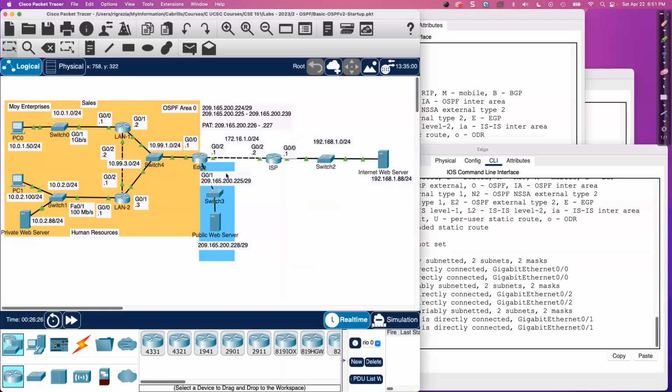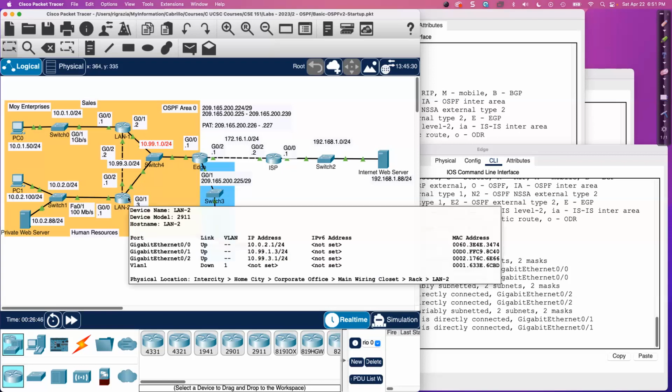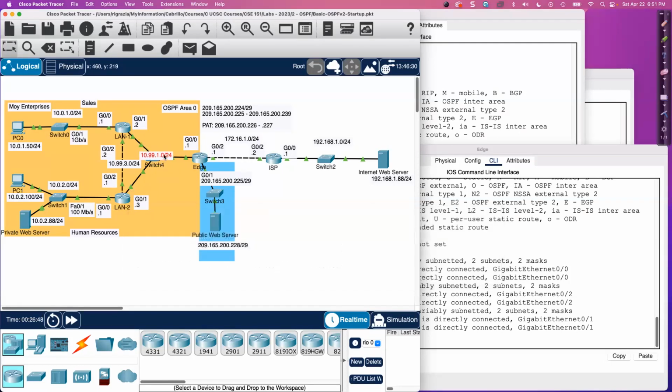I do want to mention a little bit about this network here. This is one network here. We have 3 routers, all with an interface belonging to 10.99.1.0. Edge is 10.99.1.1, LAN 1 is 10.99.1.2, and LAN 2 is 10.99.1.3. See, they all have an interface on the same network. This is a switch, not a router. Okay. All right.